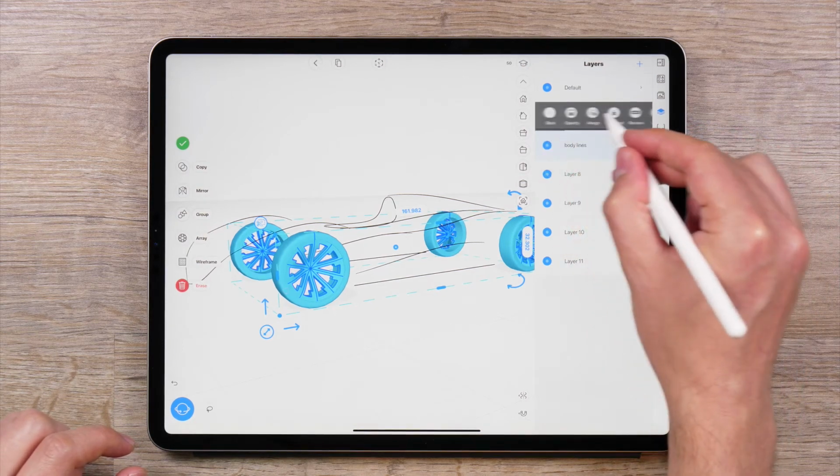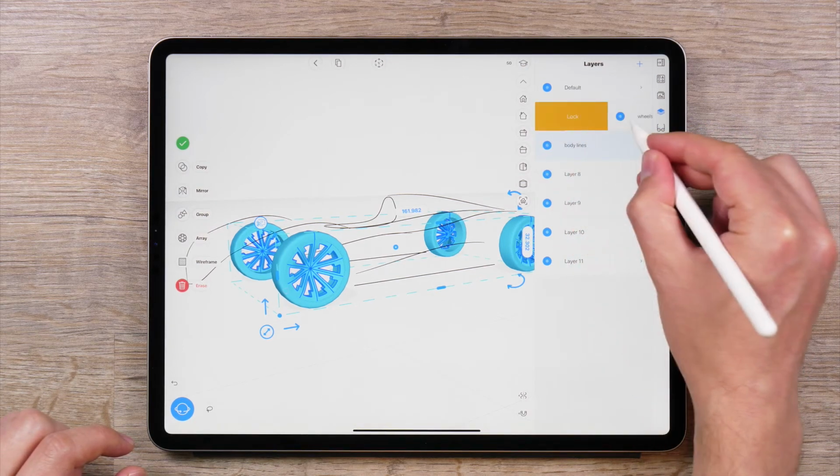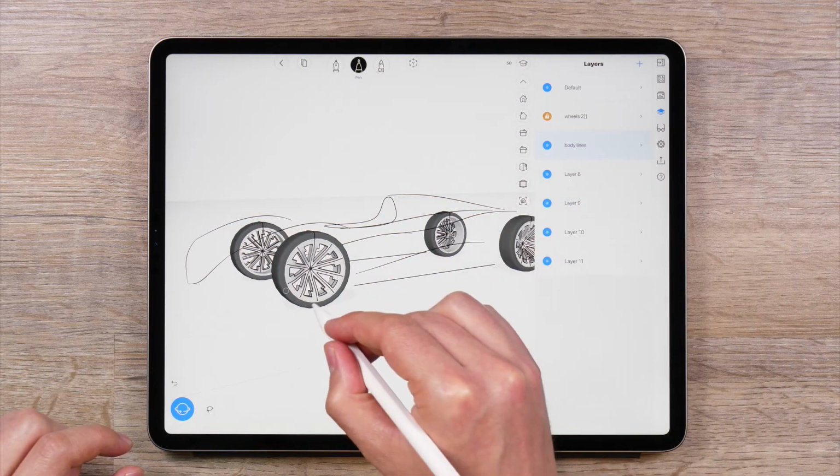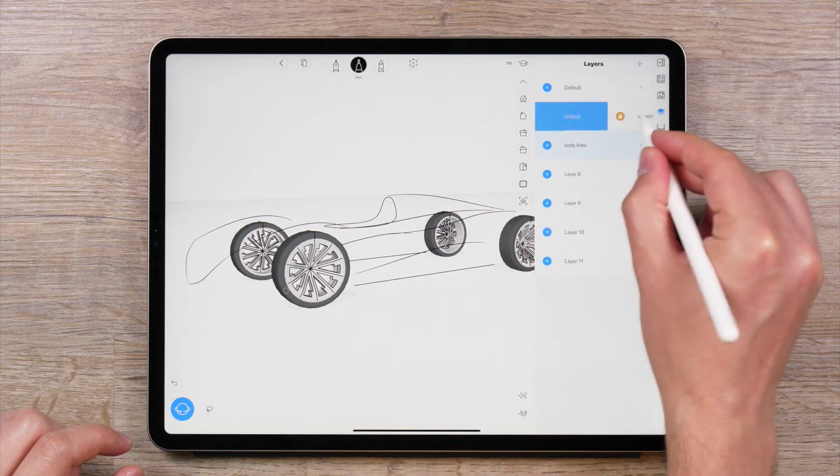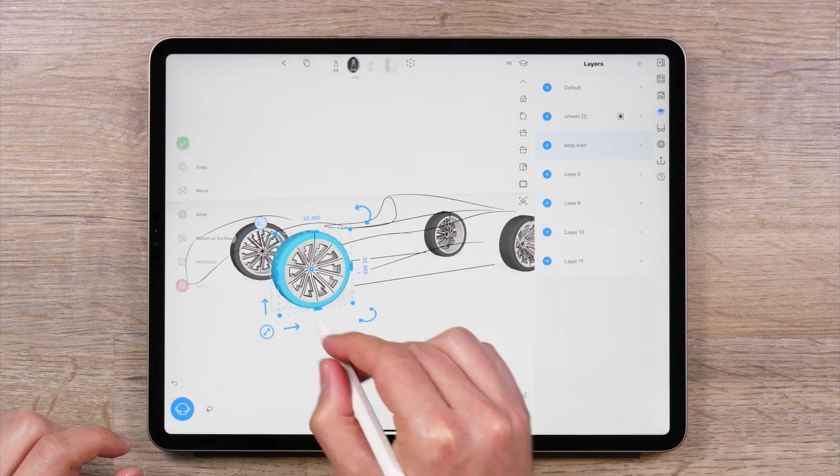Swiping a layer to the right will lock the layer. No changes can be made to the layer while it is locked. Swiping to the right again will unlock the layer.